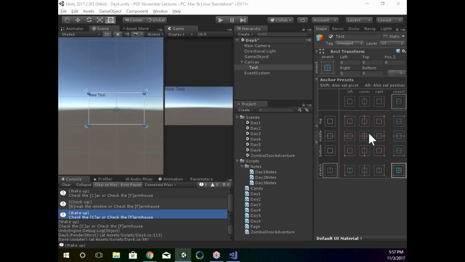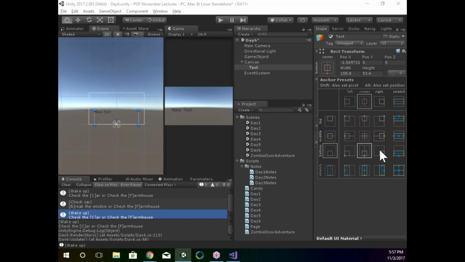So I have the ability to come through and move this thing all around my scene, and experiment with where it goes. This is totally up to you, depending on the UI that you're constructing. You have full control over this. Okay, so I'm just going to put it back to this last bottom corner, Shift and Alt held.